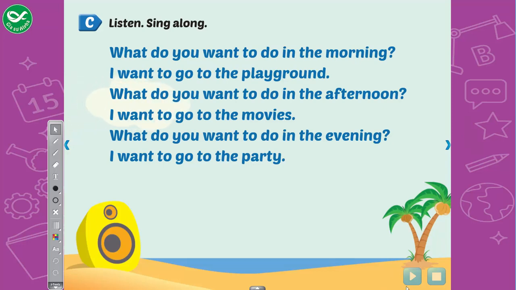C. Listen. Sing along. What do you want to do in the morning? I want to go to the playground. What do you want to do in the afternoon? I want to go to the movies. What do you want to do in the evening? I want to go to the party.